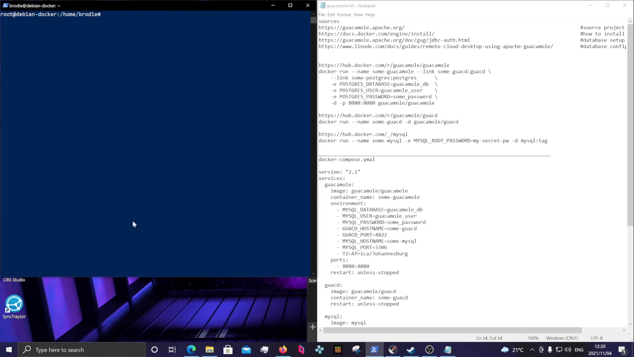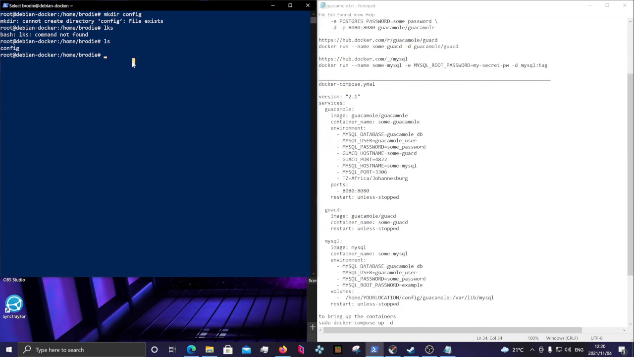Now, what I'm going to show you is how to set it up. First, we need to create a new directory. Make dir, we're going to call it config. Oh, config already exists. That's fantastic. All right. Now we're going to create a docker compose file. So we're going to go nano, and I'm logged in as root, by the way, docker-compose.yaml. Be sure to specify the YAML at the end, or else this won't run.